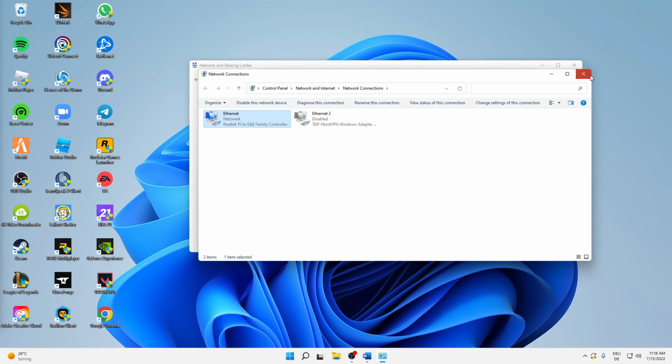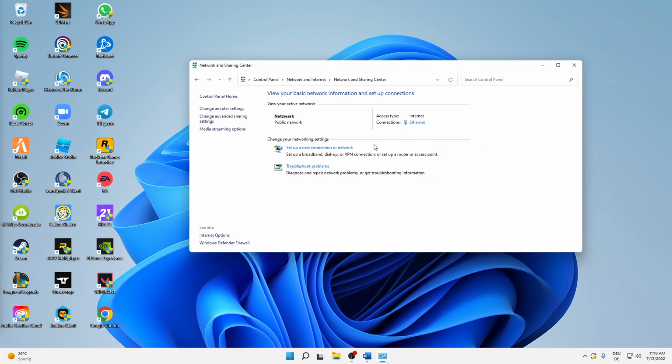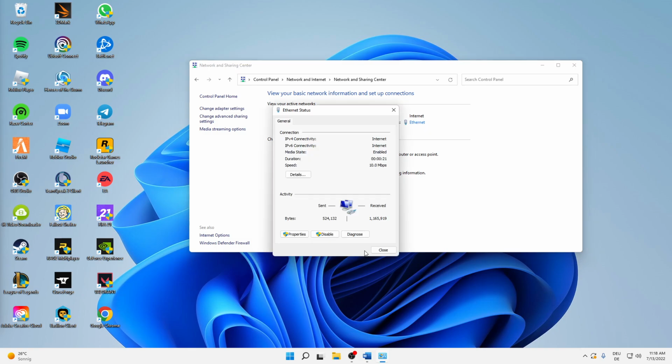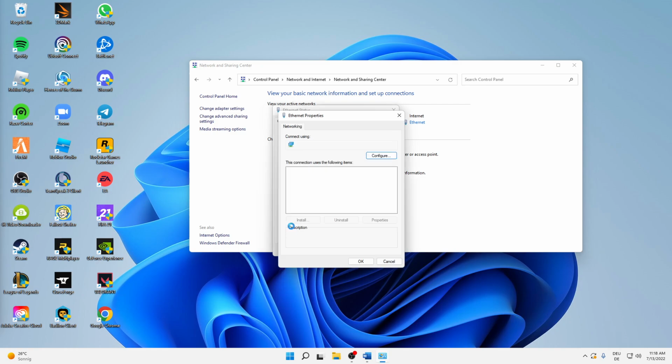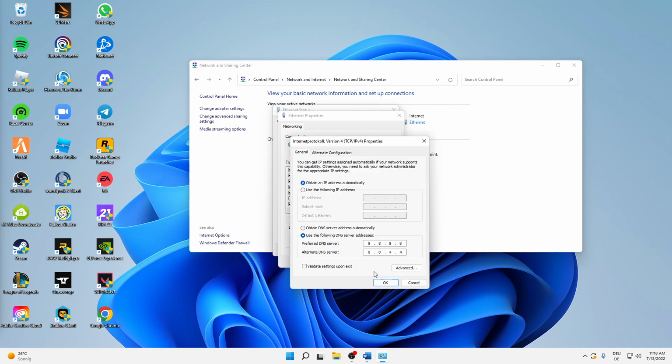We can already close the network connections window and then back in the network and sharing center, click on this link here, your connections. Again, doesn't matter if you're using Ethernet or Wi-Fi. And then click on properties, select Internet Protocol version 4 and click on properties.